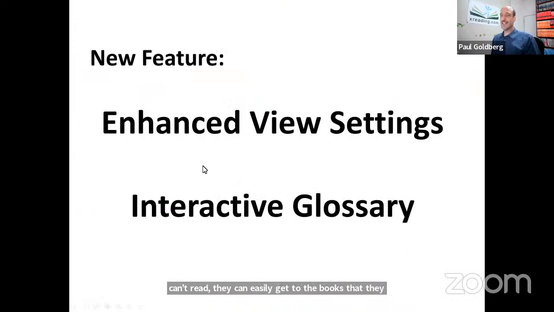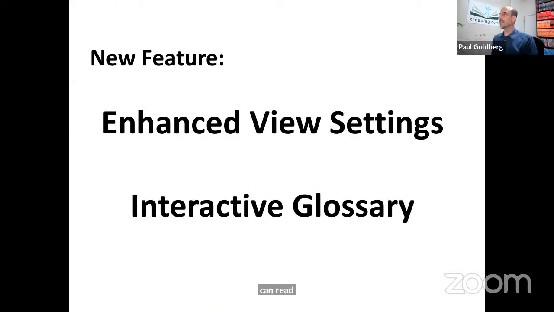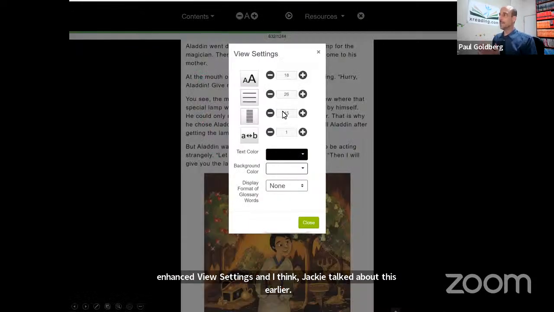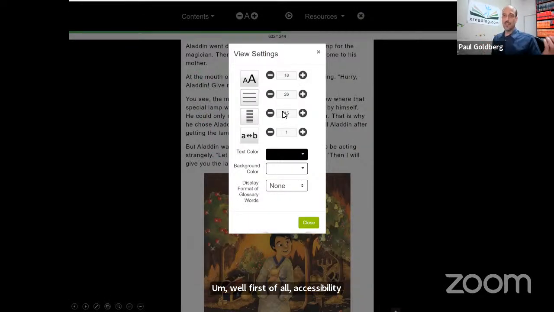Some enhanced view settings, and I think Jackie talked about this earlier. First of all, accessibility for students who have reading issues has come to the forefront, and we're trying to help these students. So we now have 20 different text colors and 20 background colors. And also very importantly, students can now increase the space between characters, which from my limited research is actually the number one way to help students, at least with dyslexia, is the ability to increase or decrease, and of course, increasing and decreasing the line spacing.